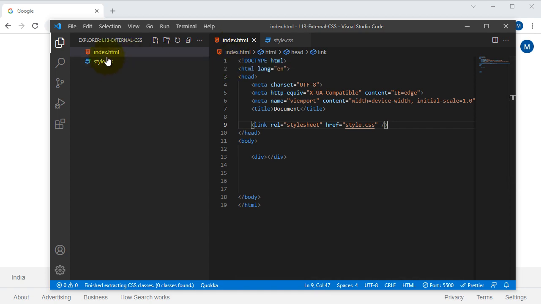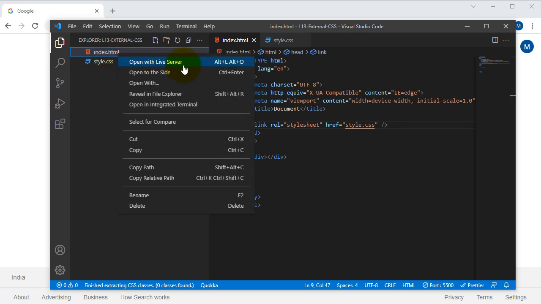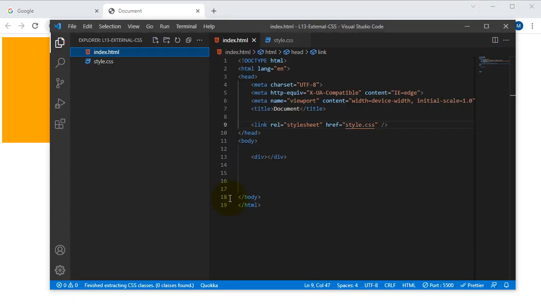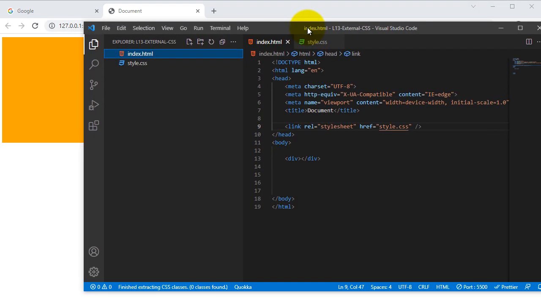Now we have two files, like the HTML page as well as the CSS page file. So what I will do is open with live server. You can see this live server in VS Code extensions. This is one of the extensions which I installed into my VS Code. So hit on this live server. Now we can see there is an output. So this is the process to create external CSS.